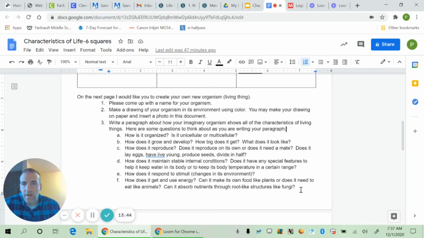Lastly, letter F, how does it get and use energy? Can it make its own food like plants and some bacteria? Or does it have to eat like we do? Can it absorb nutrients through root-like structures like fungi do? If you've ever seen mold growing on a piece of fruit, they are absorbing nutrients through those root-like structures that are growing into the orange.